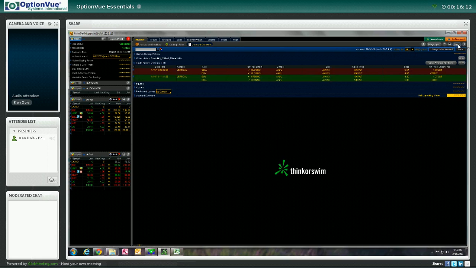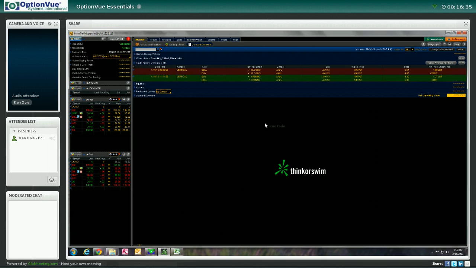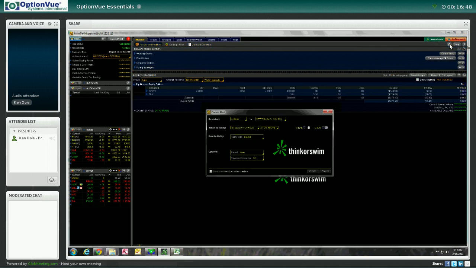So the next step is to change everything back to default. We're going to reset the workspace to default. This is important because OptionVue will only recognize the data if it's in this format. Once we've done that, then we can click Export. That's the little export button.